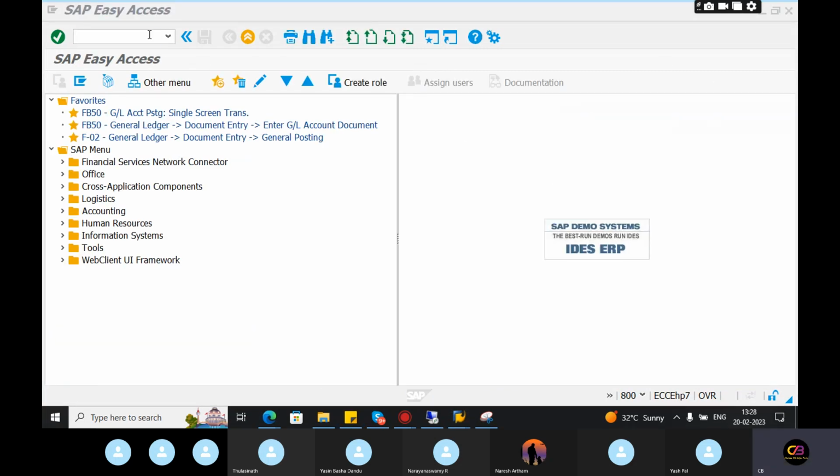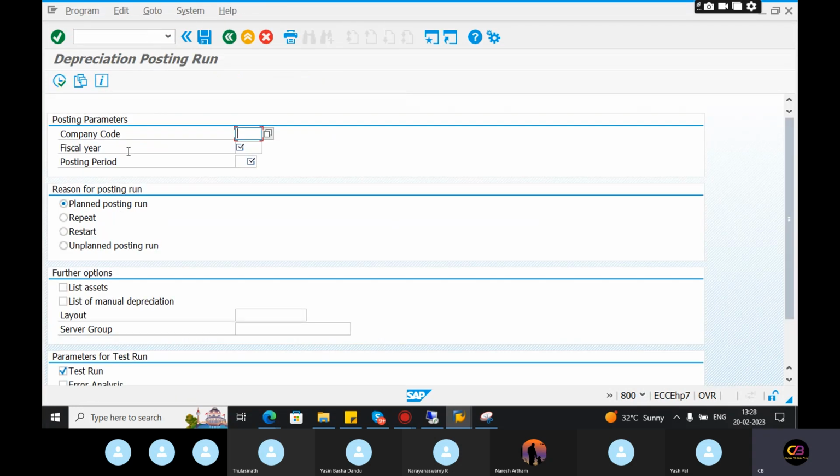See, in ECC, how we can calculate depreciation: AFAB. You can take your company code and fiscal year and posting period. Here there are three options, and one more thing is you can run the depreciation only for one company code in ECC version. One company code only, and planned posting run, repeat, restart, unplanned. What does this mean? What is planned?